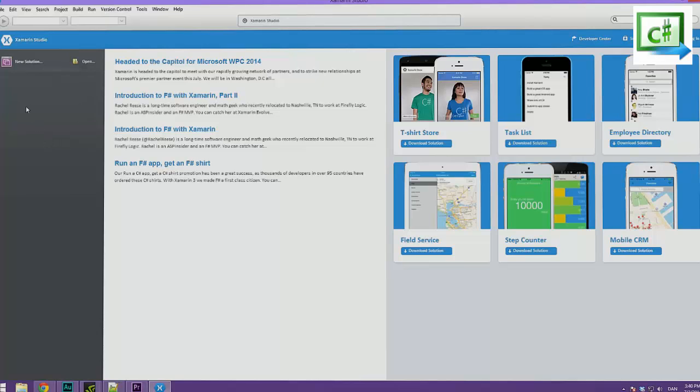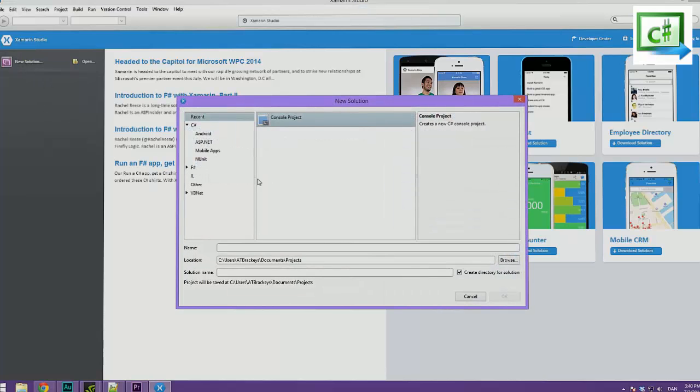So we're going to go ahead and click New Solution. And solutions are basically like projects, if you think of them in that respect. So let's hit New Solution. And we are going to be making a console project in the C# language. So let's click on the C# category. We can also do F# or VB.NET or other stuff. And then hit console project.